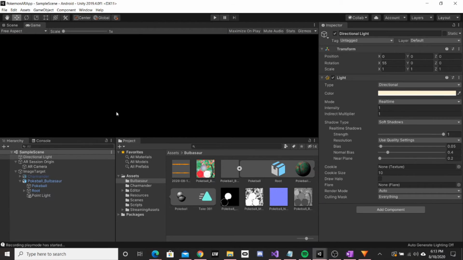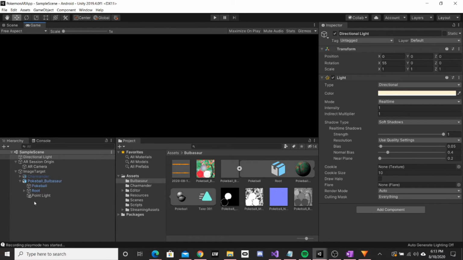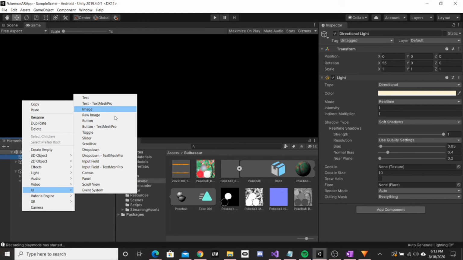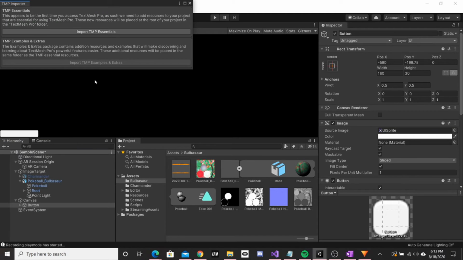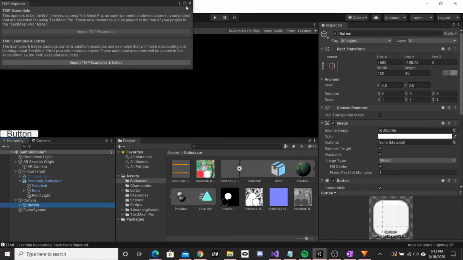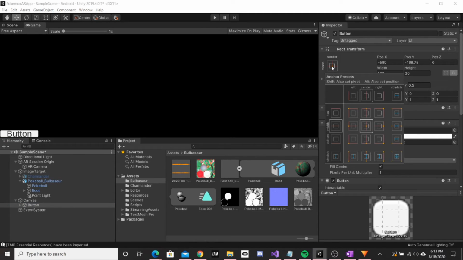Alright, next we're going to create the button. So go ahead and go to the Game View tab, right click, go to UI, and click Text Mesh Pro button. It's going to ask you to import this. Go ahead and do that. Shouldn't take too long. Once it's imported, make sure you have button selected. Go here. We're going to put it in the top right corner. So hold Shift, hold Alt, and click this button right here.